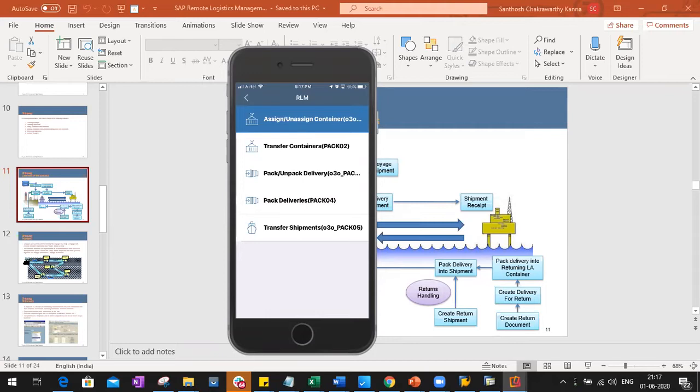As I said, this is during the outbound process. Typically during the return process, there are 2 transactions, PACO2 and PACO4, because there's no loading area at the offshore location. So there are only 2 transactions. Here, we completed PACO1. I'll go to PACO3.